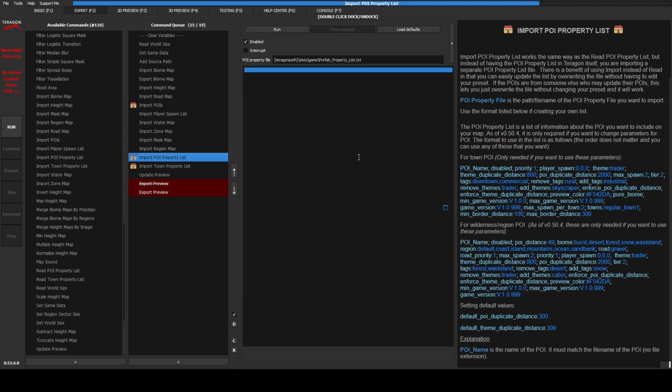For example, if you want to set something up to use a certain distance between it and other POI or other duplicate POI, or if you want to set what region it spawns in or how many times it can spawn them on the map, you can do that from here with a POI property list. You would put in the property list path and name. In this case, it is not required to be in your map folder like the other maps are. You can have this anywhere else and just put the path and file name.